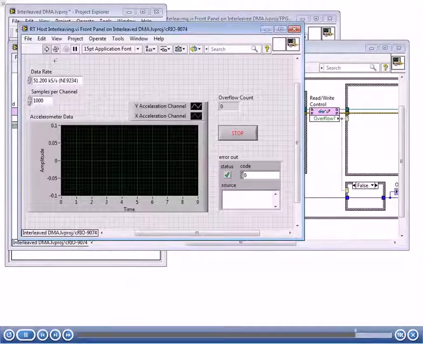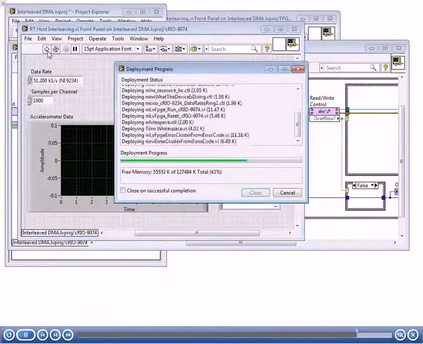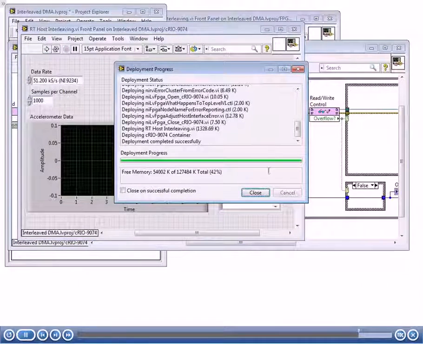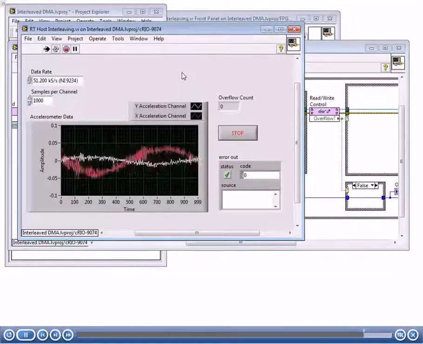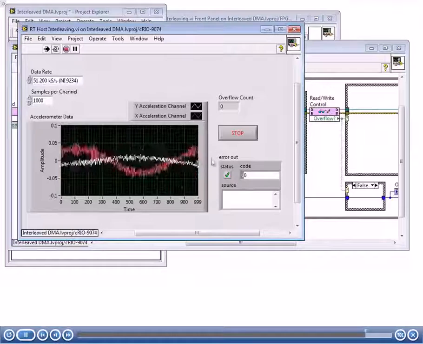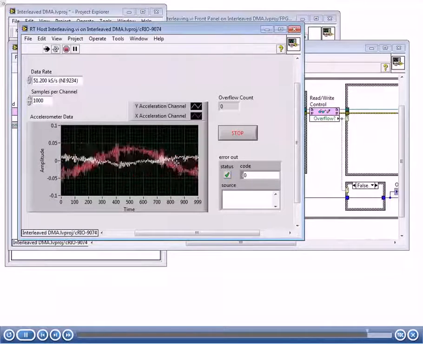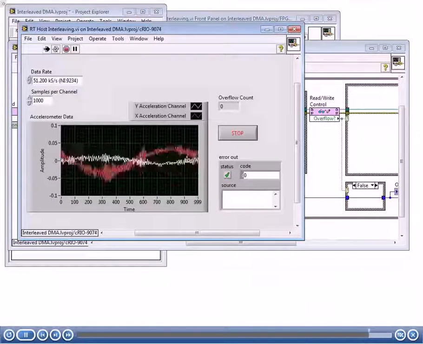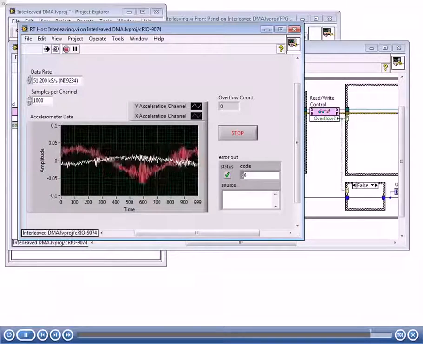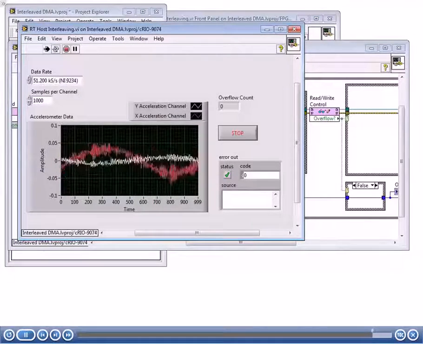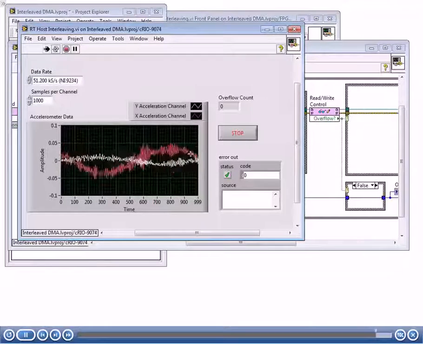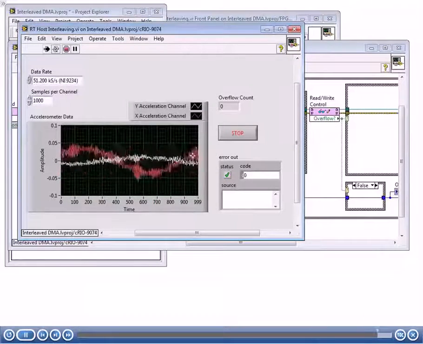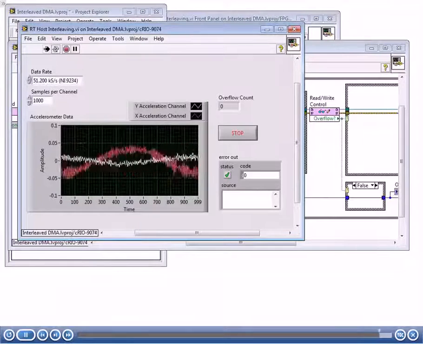I've already compiled my FPGA VI, so this is actually running on the FPGA. Now we're looking at the front panel of our RT VI. Notice that we have buffered data. This is definitely buffered data, and it looks like things are good to go. We've got 2 channels of data being shown here, and we only used 1 DMA channel to do it because we interleaved the data. You can imagine there could be 4 channels of data on this front panel just as easily if we made a few minor modifications.